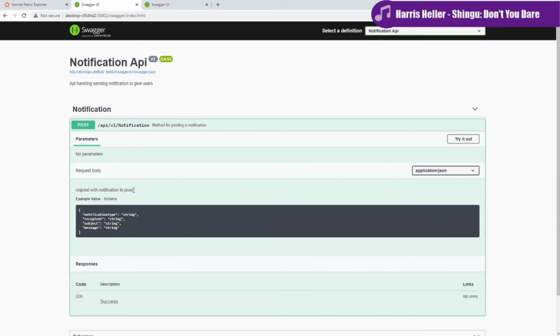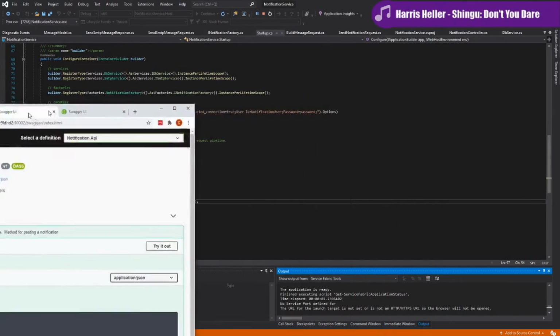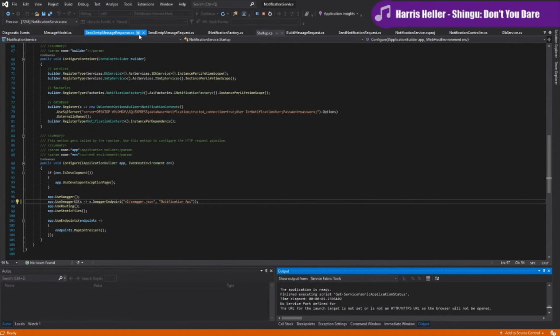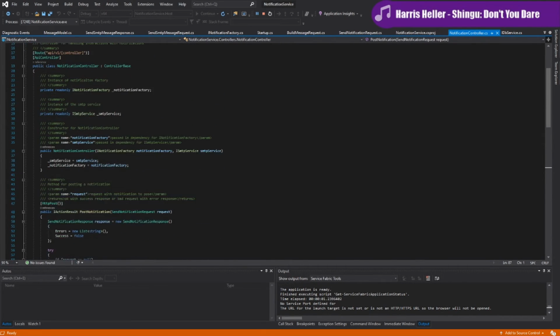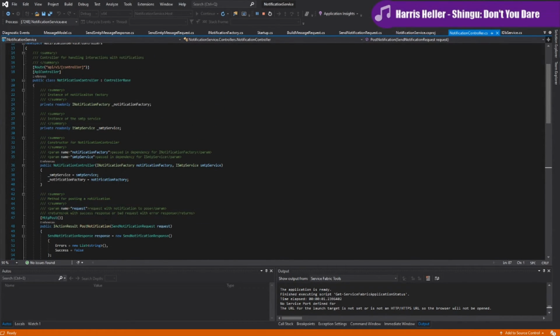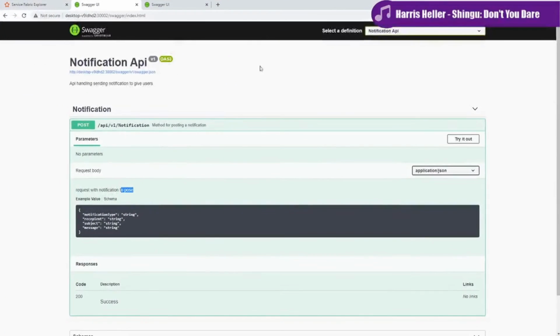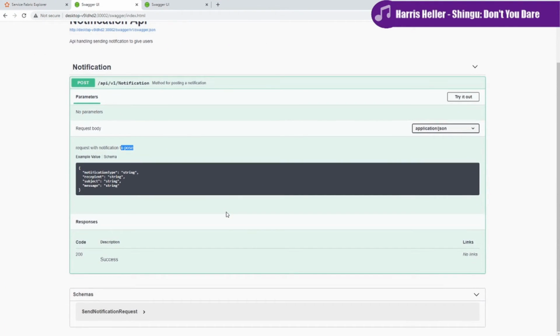It pulls our post. Apparently I misspelled the XML comment, which we can go validate real quick. There's our notification posting request with notification to post. Oh, it's messed up on the model. All right. So there's the basics of that piece there.